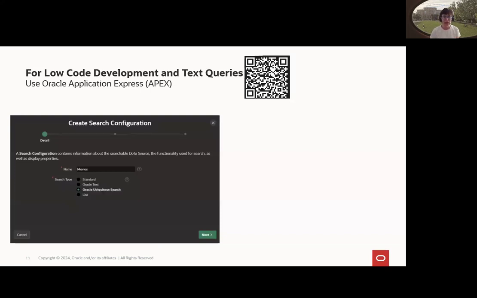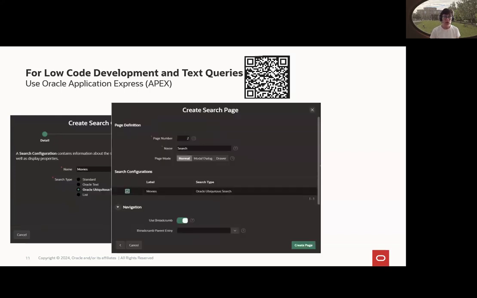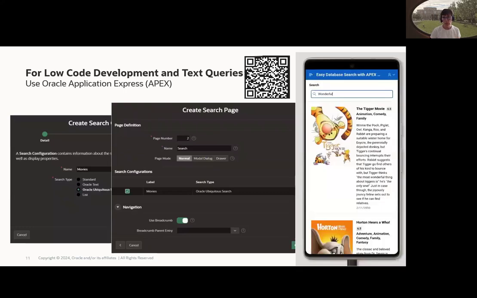That means in Apex, on the Create Search Configuration page, we have an Oracle Ubiquitous Search entry here in the list. We can select it, and we can create a search page, and after that, you can get the information or use this, for example, for a movie example on your mobile phone. The full example can be found on our blogs here. Please scan the QR code from Florian Grashoff from Apex Development, who wrote a very nice blog post on this.